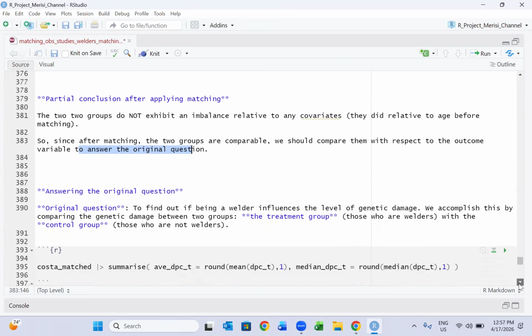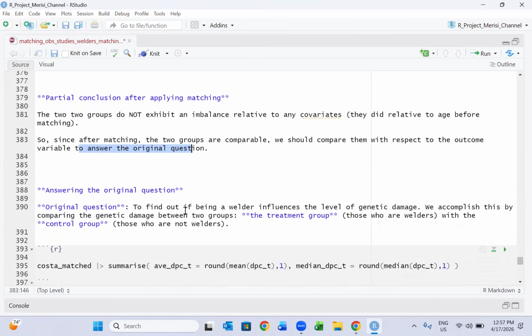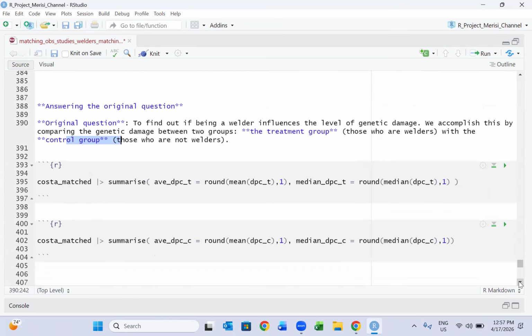One more time, the original question was this: find out if being a welder influences the level of genetic damage. And remember that the level of genetic damage is measured using the DPC column. We accomplish this by comparing the genetic damage between the two groups, the welders, the treatment group, and the non-welders, the control group, okay? So let's do a comparison, and to do a comparison, first I'm gonna get some summary statistics, okay?